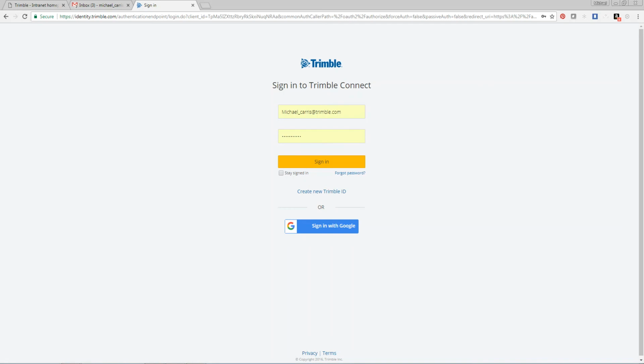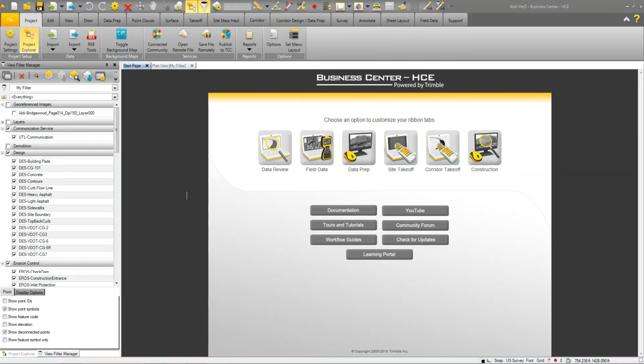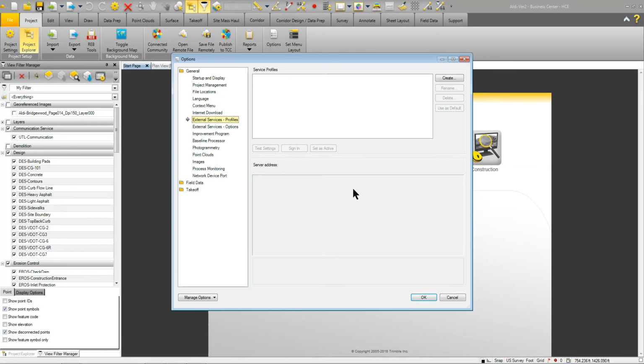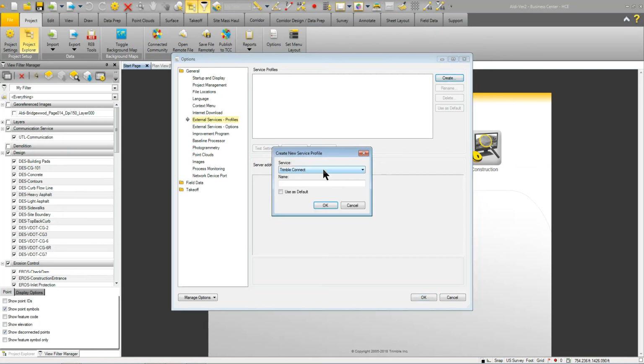And what you're then going to want to do, inside of Business Center, is set up and connect to your Trimble account. To do this, you're going to go to Options, and under Options, you're going to go to External Services under Profiles. And what you want to do is create a service profile. So we're going to click on Create. We're going to choose Trimble Connect as our option.